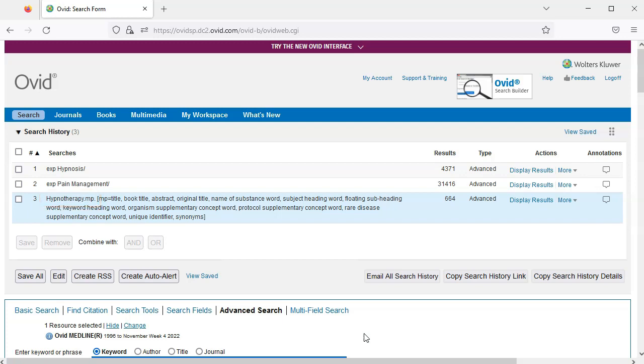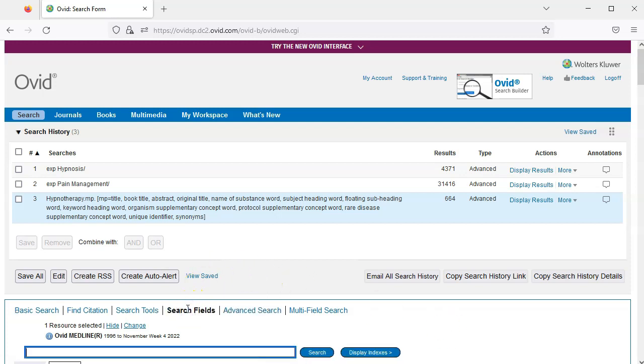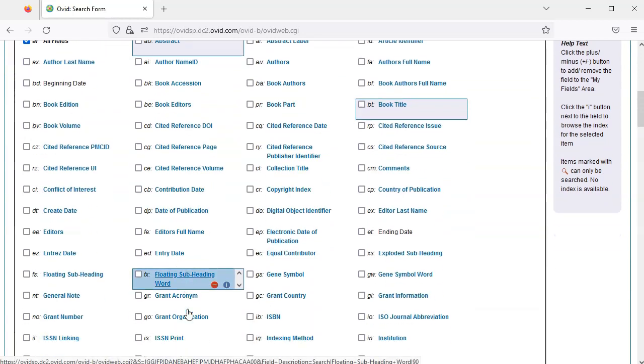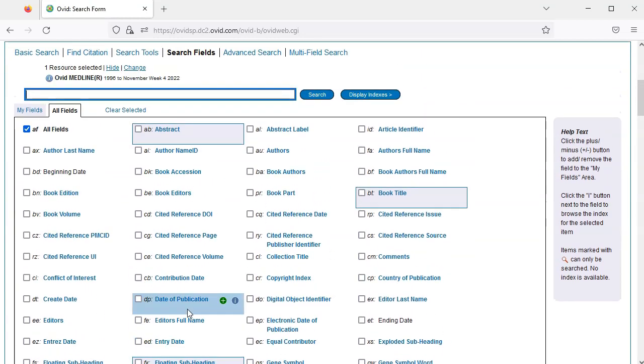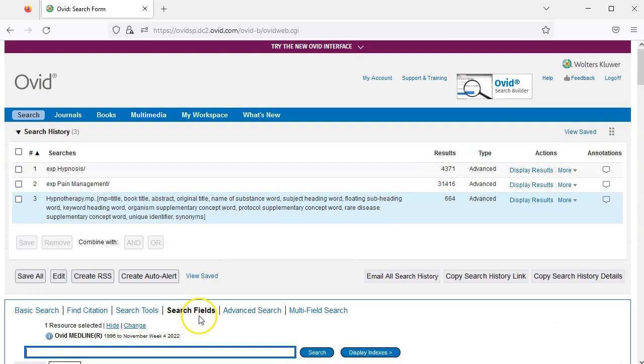MP is a code that tells us we've performed a keyword search. Within the square brackets, we can see all the fields included in the search. If we want to specify exactly which fields to search, we can do so by navigating to the Search Fields tab. But for this example, we'll just stick to the defaults.